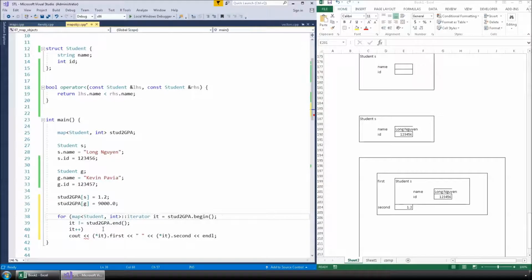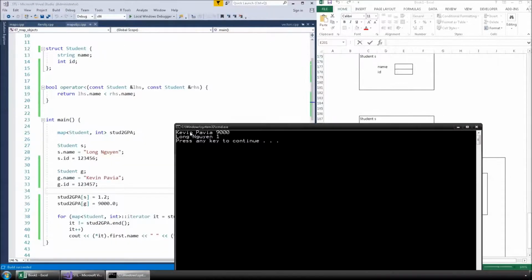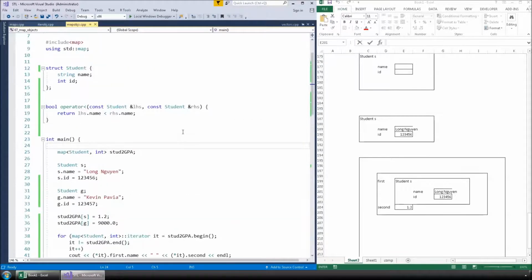And so, oh, what does it mean to print out a student? Let me go ahead and just say name. I just want his name, and then the second thing is just a GPA, so it's just a number, so this makes sense. Okay, so let's go ahead and evaluate this. Yep, so we see that Kevin, K is less than Long within the ordering of these strings, and so Kevin occurs first within the iteration of a map. Okay, so that's that. Just some cautionary tales with regards to using maps.